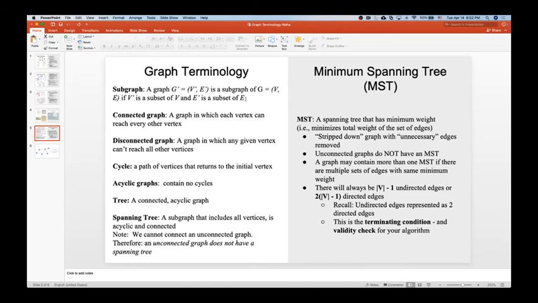Going forth with that, a connected graph is a graph in which each vertex can reach every other vertex. That means if I were to start at any one vertex, I'd be able to get to all the other vertices using only the edges that currently exist in the graph. Contrastingly, a disconnected graph is a graph in which any given vertex cannot reach all other vertices, right? So that also makes sense as well.